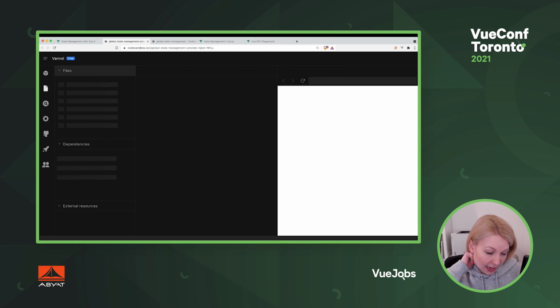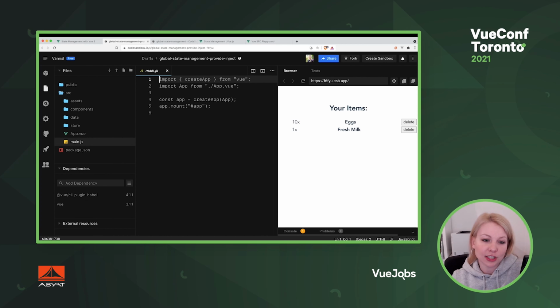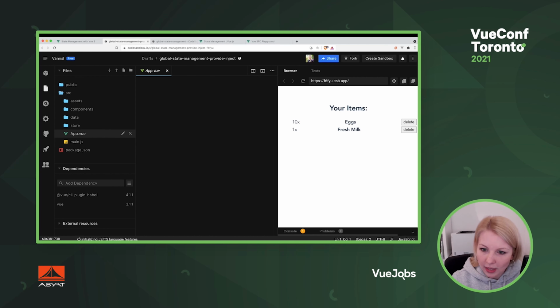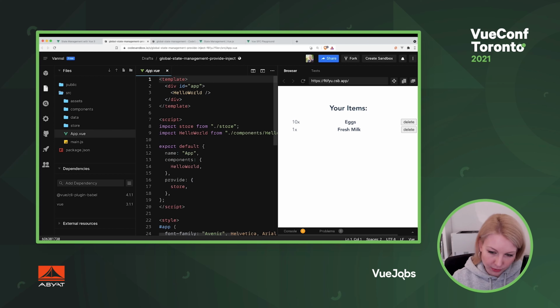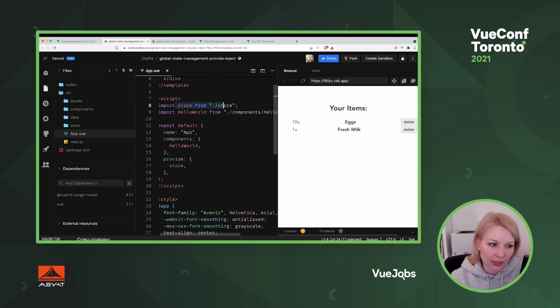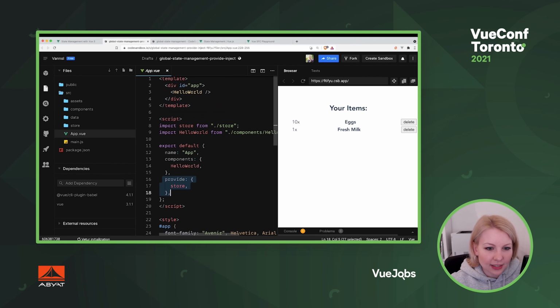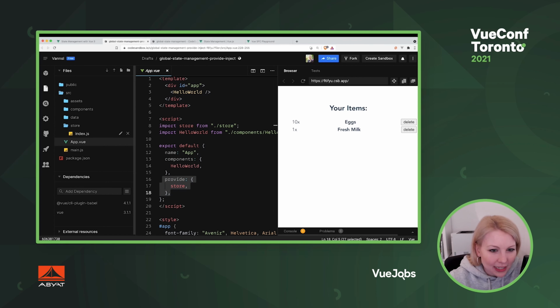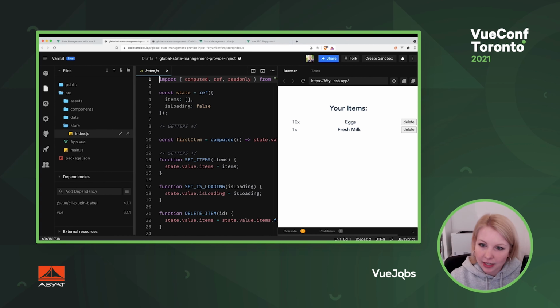And here I have one App.vue, and I will have a HelloWorld component, and I will have a child component. And in addition to this, I have a store. So let me check out the App.vue, where I import a store from the store. I import a HelloWorld component, and I provide the store. That's everything that happens here. The store itself looks like a Vuex store, index.js, where I have my state as a ref with items, isLoading and the same functions we saw beforehand.